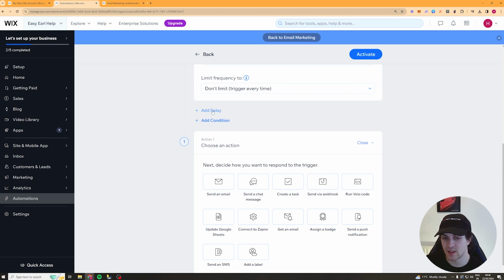And then down here, we could add a delay or a condition. So you could put something like they haven't purchased, or they have purchased, or they've purchased multiple times. You might want to send different things for different customers, depending on how many times they've interacted with you.